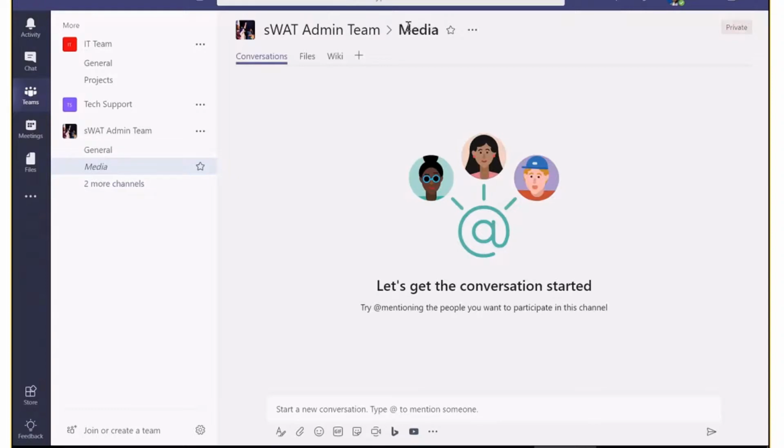In the media channel, I have the conversations tab, I have files, and I've got the wiki tab as well. Conversations is where we do the instant messaging. Files is where I share files for the purposes of collaboration with the media team. So if there's any file I need to share with the team, maybe a flyer that we created, I want this flyer on Instagram, I want this flyer showcased on a certain website, I will dump the file in there.